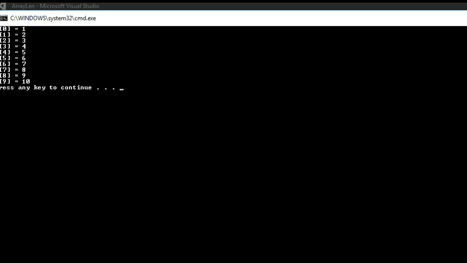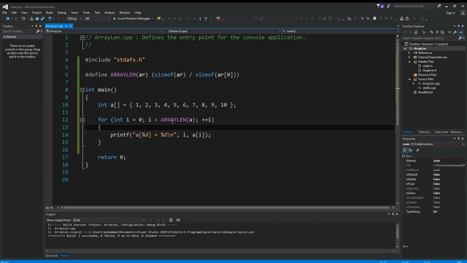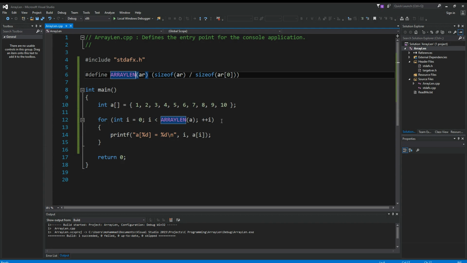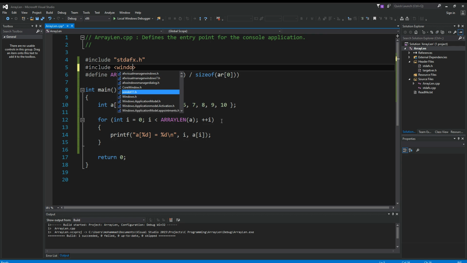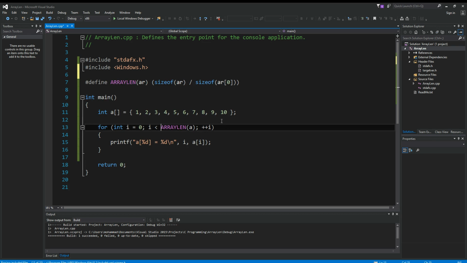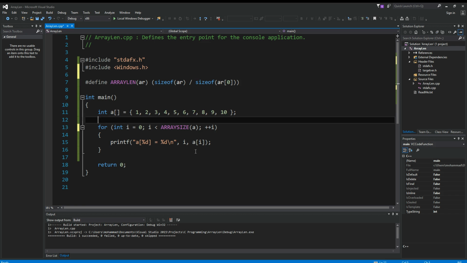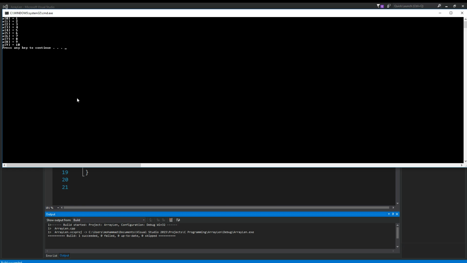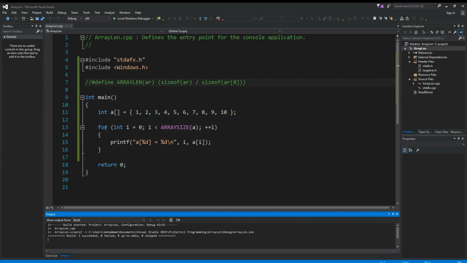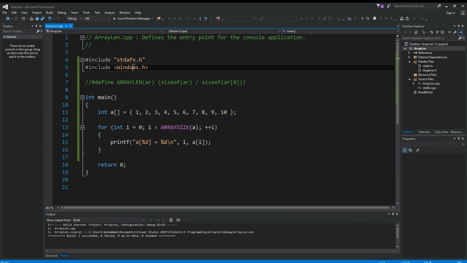All right, so as you can see, we still have the same behavior, and this ARRAY_LEN macro can work with anything. There's actually, if you're on Windows, if you include windows.h, there's already a macro, which is called ARRAYSIZE. You can use that instead of our own macro here. Control F5 to test it. As you can see, it's doing the same thing. So either use that by including windows.h or define your own.